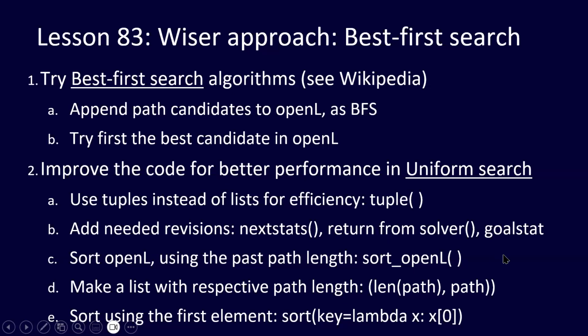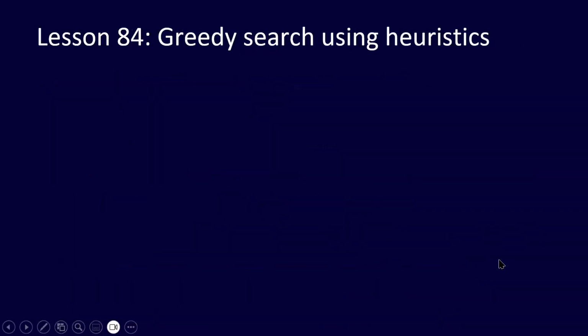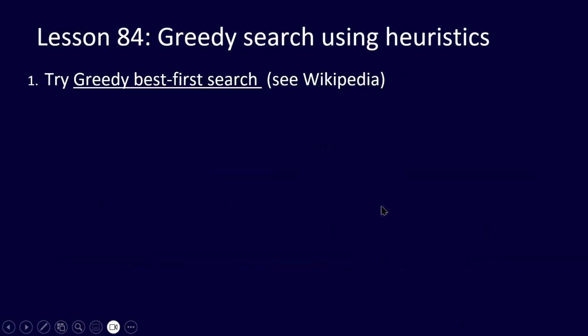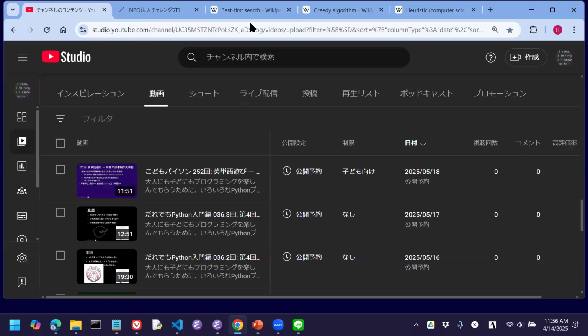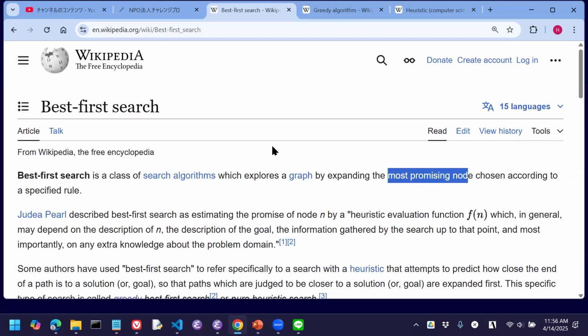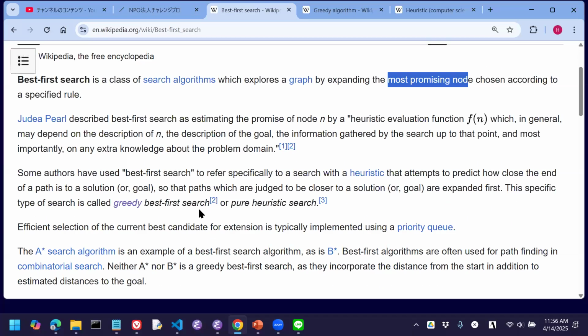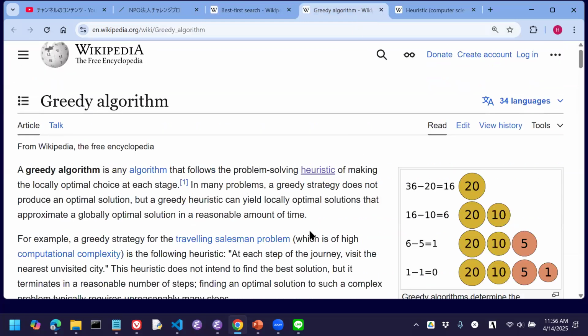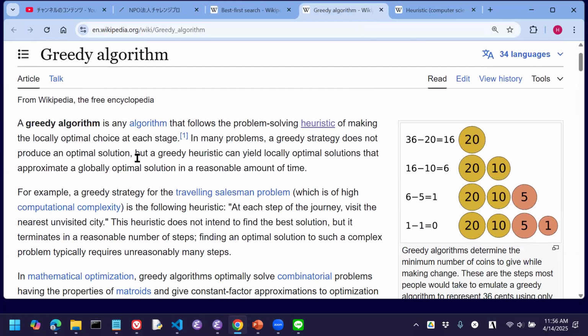So let's make a variation of best first search today in lesson 84, greedy search using heuristics. So what is greedy best first search? Let's see the Wikipedia. It says best first search is a collection of algorithms, and then what is greedy search? The greedy algorithm is any algorithm that follows the problem-solving heuristic of making the locally optimal choice at each stage.